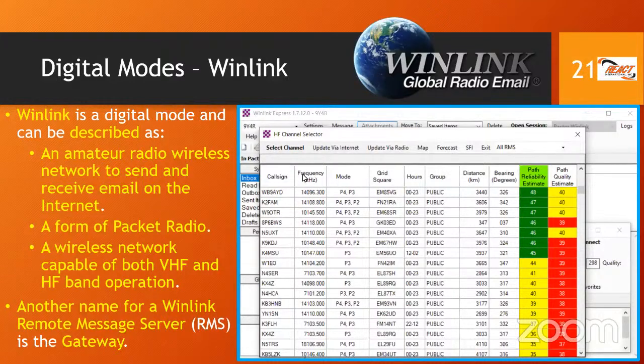So these frequencies here are on the HF band, but you can also do VHF. So you have VARA VHF as well, or what we call VARA FM. And you can use the various bands on amateur radio to send and receive email messages. Again, this is what WinLink is about. So hopefully the descriptions and maybe these screenshots here are giving a better idea as to what WinLink is. It's basically email for amateur radio.